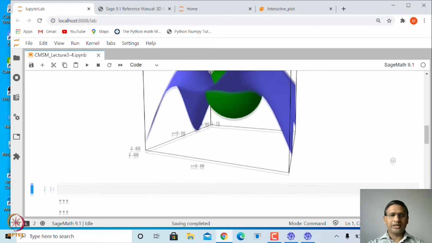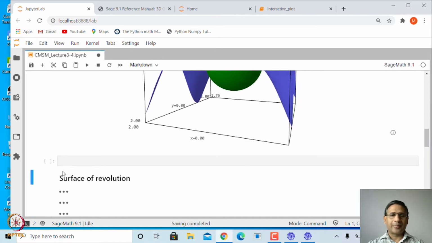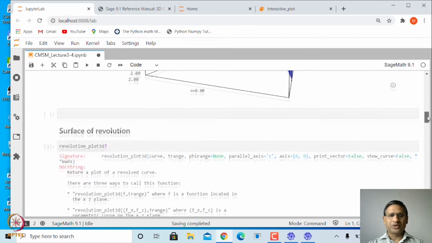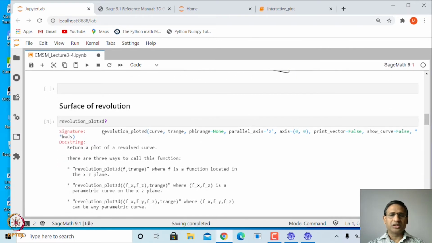Okay. Next, let us look at how we can plot a surface of revolution. This concept is very important in calculus. So, Sage has an inbuilt function to define a surface of revolution. This is called revolution_plot3d. So, if you take help on this revolution_plot3d, it will tell you how to use this function. So, there are various options inside this revolution_plot3d.